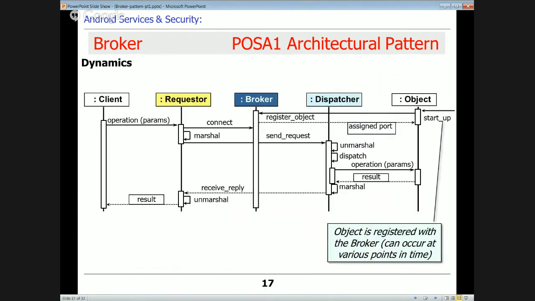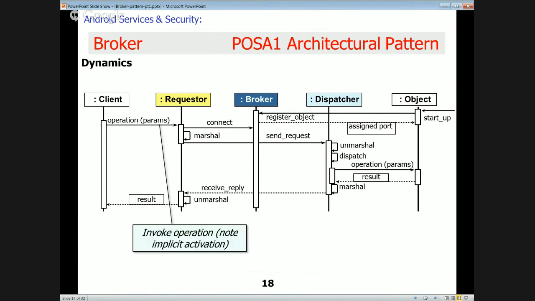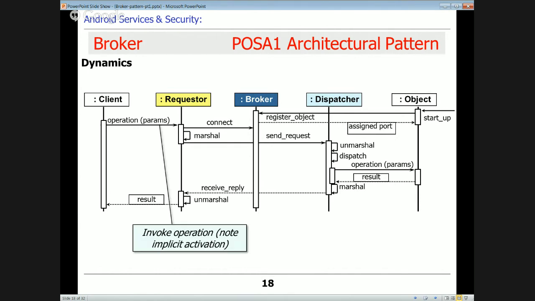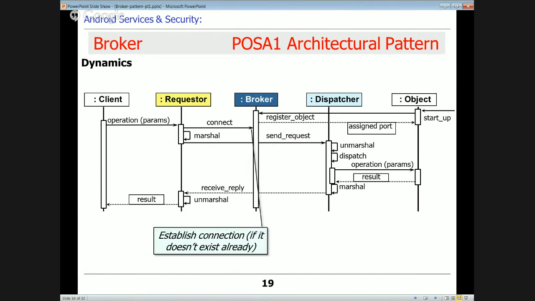Here's what the dynamic part looks like. When you start up, you register the object on the server side so the client knows it exists. That would correspond to implementing something inside of a service using a subclass or an extension of the stub object. The client then gets a proxy and invokes a method, and that establishes a connection if there isn't one already. As you saw with the way that works in Android, you call bind service, and that's what sets the connection up before the method is invoked.